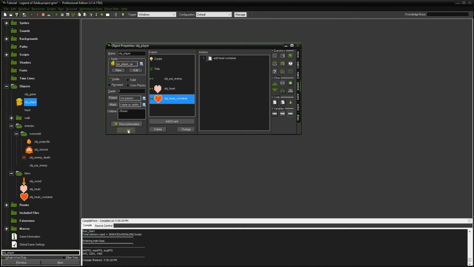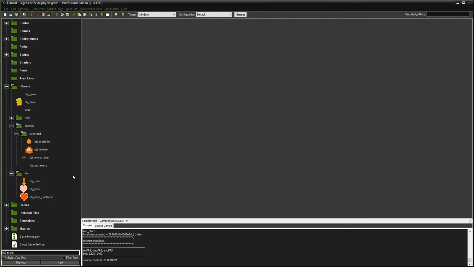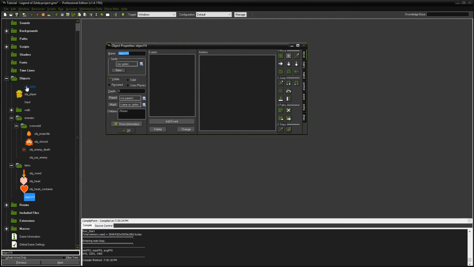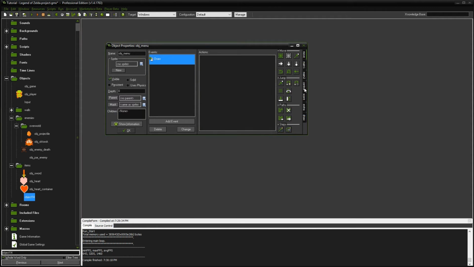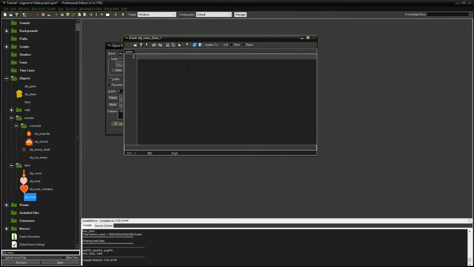Now that we have all that, we actually have to make it show up on the screen. So we're going to add another object called object menu. I'm actually going to use this menu object to create most of the stuff that we're going to see on the menu. But for now, all we're actually going to do is add the draw event for the heart containers. So that's easy enough. We're going to go to the add event. We're going to go to draw. Go to the code and right click.